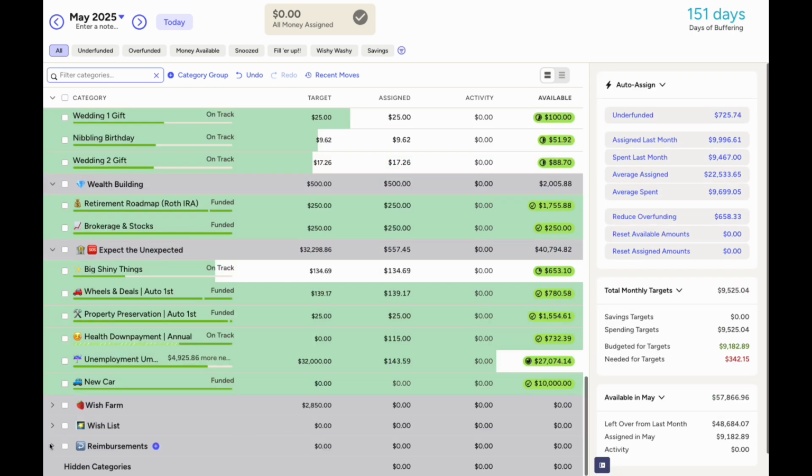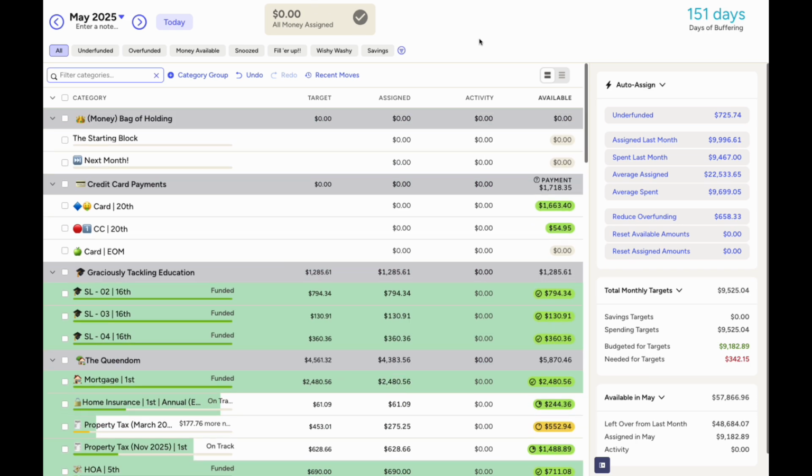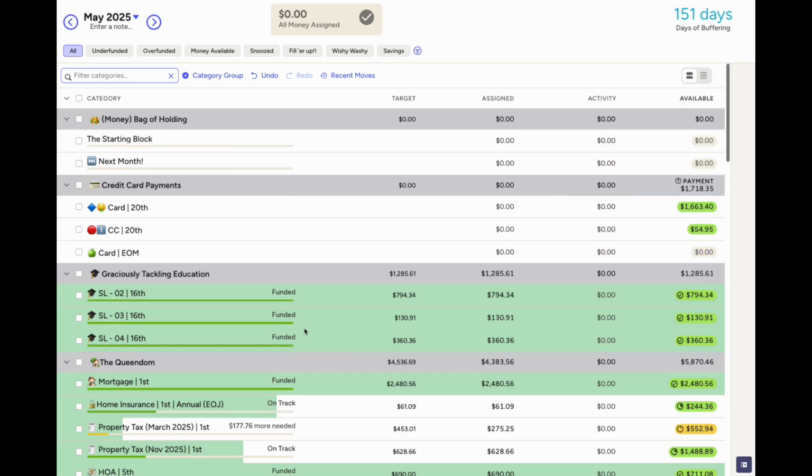Okie dokie. Is there anything in reimbursements I need to worry about? No. Cool. So I will be checking in tomorrow when I get my interest earned on all my accounts so that I can assign those out. And that will be how I kind of do my rollover from month to month. So the month rolled over, it's now May. I'm going to put in all the interest earned so that it lands in the right categories, make sure my budget's all set up, and then we're good to go.